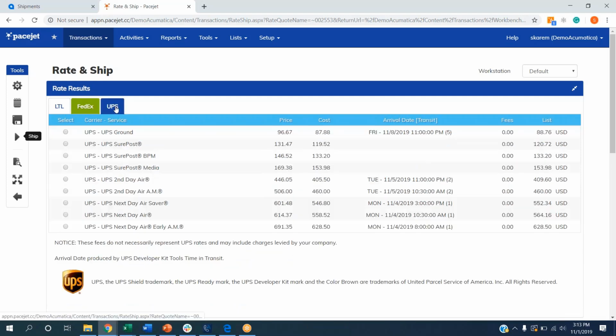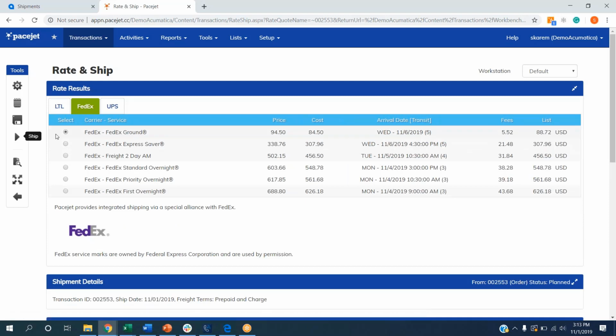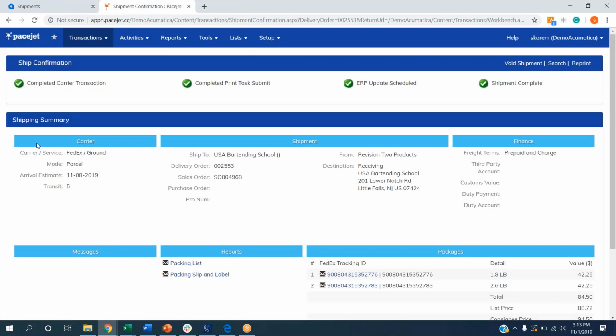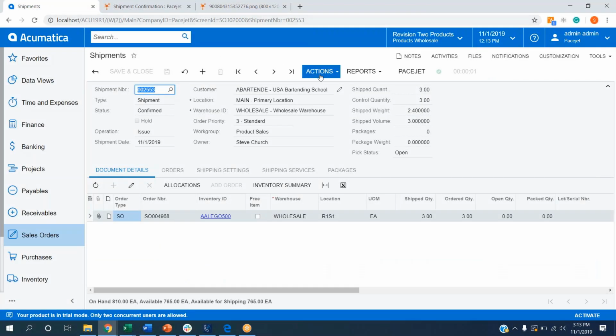FedEx highlights in green. If I want to override this and go with a different method, I can always take a look at any parcel or LTL rates that are coming back in. But let's go with FedEx for this option, and I can go ahead and click to ship, which means that we're going to go ahead and tender this order with FedEx. They're going to return back tracking numbers for each of our packages, updated pricing information, and then we are going to automatically print your shipping labels, packing lists, commercial invoices for international shipments, export documents, you name it. And then we're going to stage this information to be written back into the Acumatica shipment record.